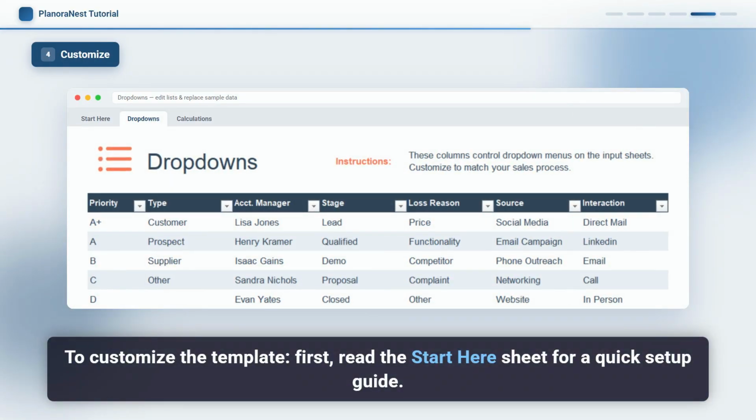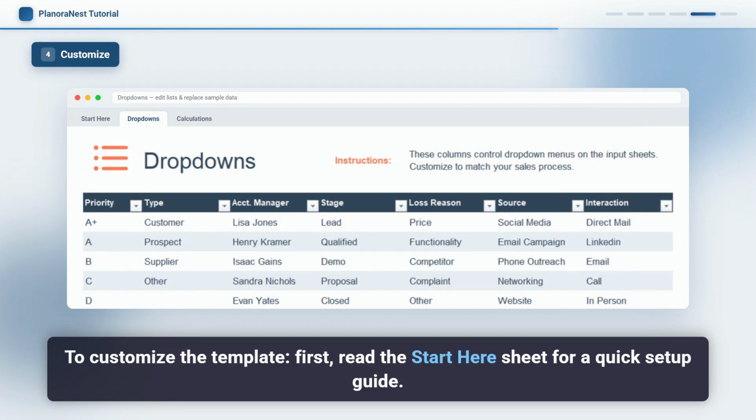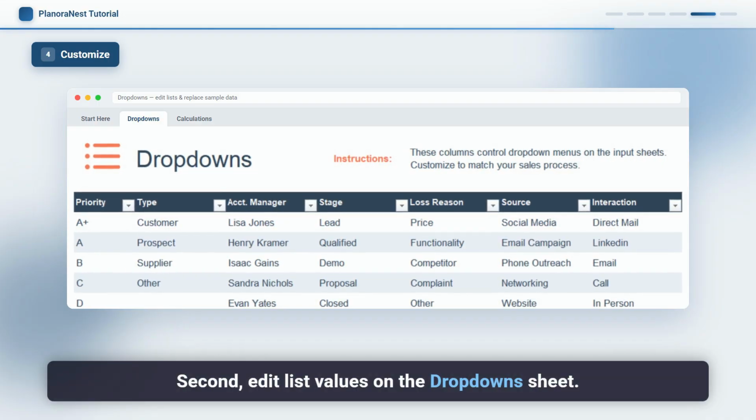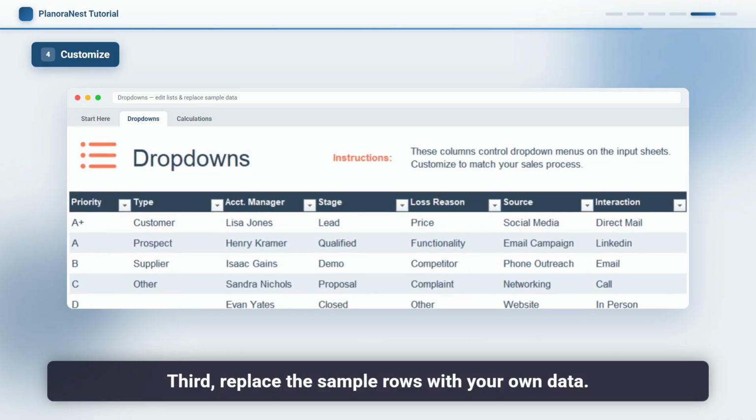To customize the template, first read the Start Here sheet for a quick setup guide. Second, edit list values on the drop-down sheet. Third, replace the sample rows with your own data.